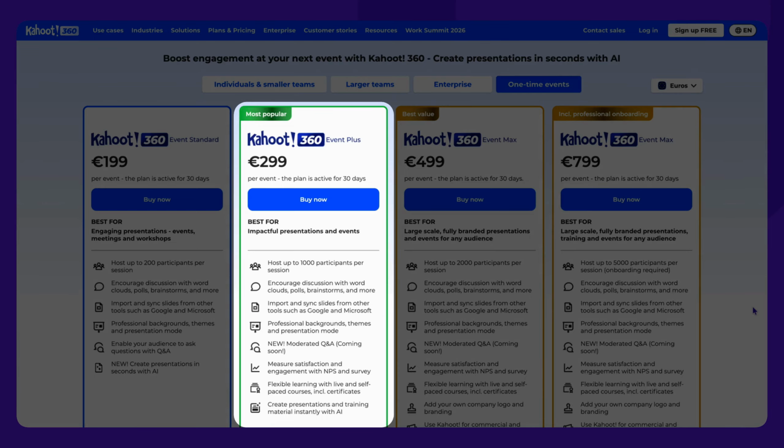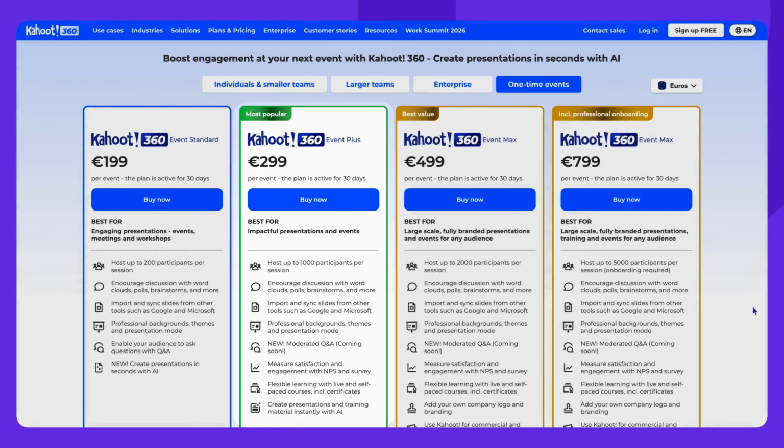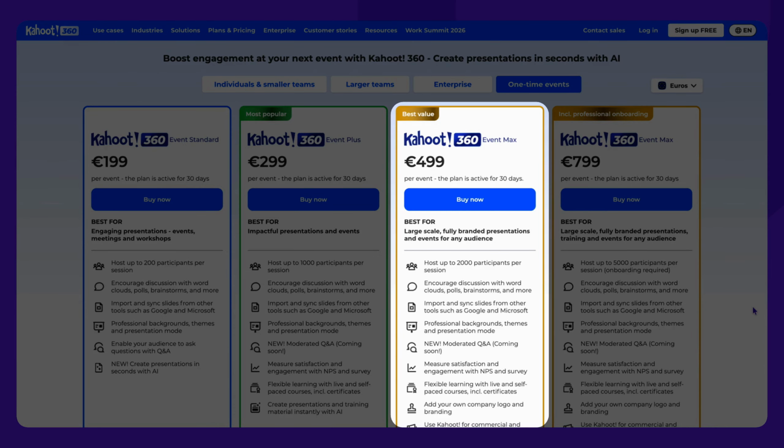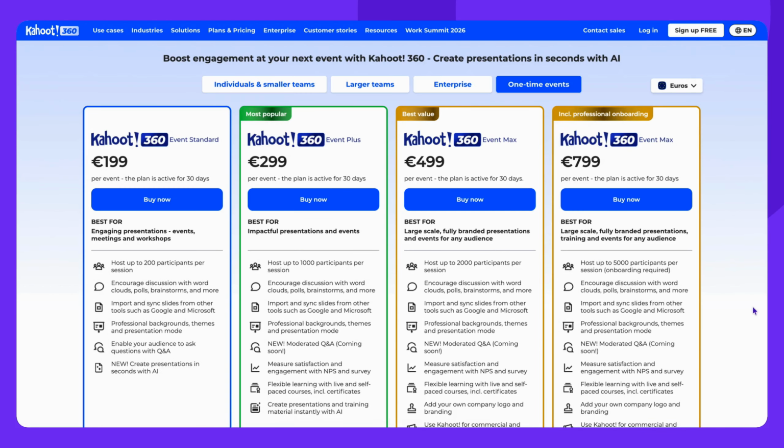Great for larger meetings and virtual events, with more advanced question types and flexible reporting, so you can dig deeper into results. Kahoot 360 Event Max, up to 2,000 participants. Built for large conferences and all-hands meetings, unlocking our full event feature set and robust reporting for big, high-impact sessions.